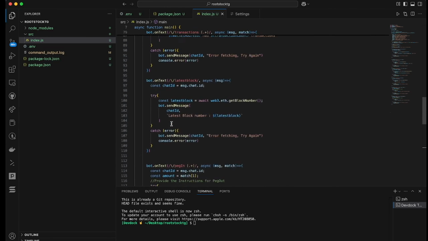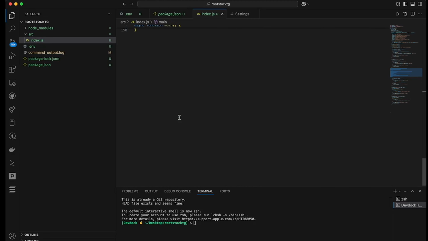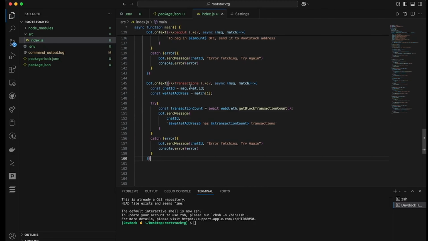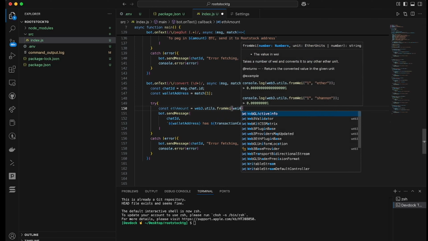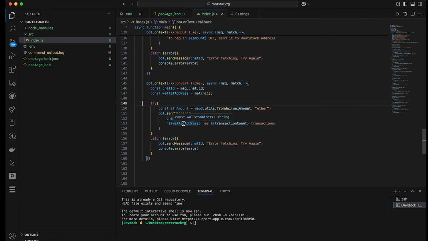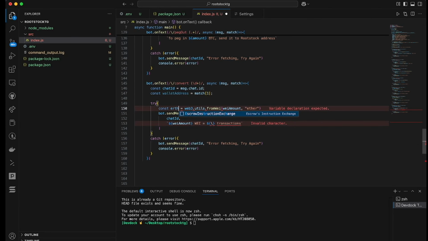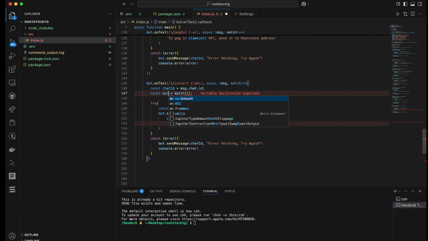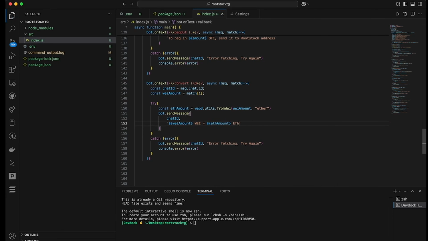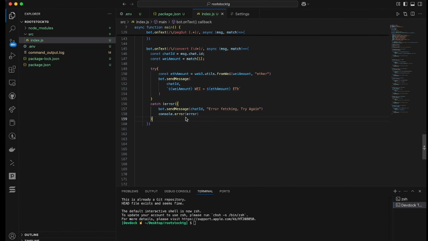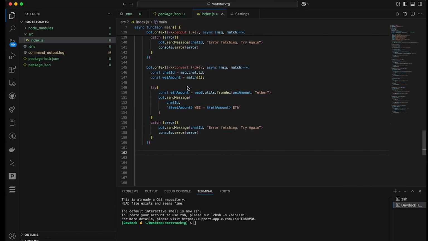We can simply copy the transactions and make the necessary changes required for the convert command. We will be declaring a const for each amount, which will call the fromWei function with the wei amount. Now in the send message we will be passing chat id, the ETH amount and the wei amount. Here we will be displaying the converted ETH amount, and if it fails then we will simply show the same error statement. So basically this /convert command converts the specified wei amount to ETH using the web3.utils fromWei function and sends the result.